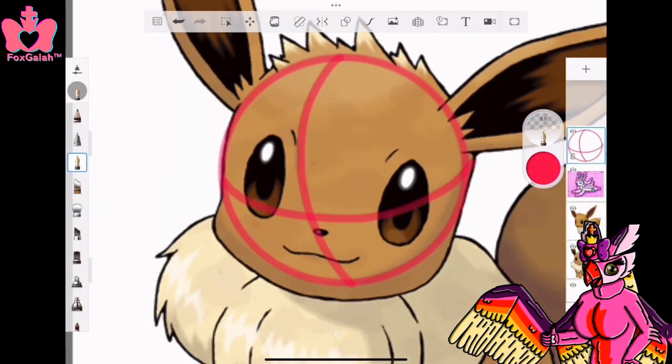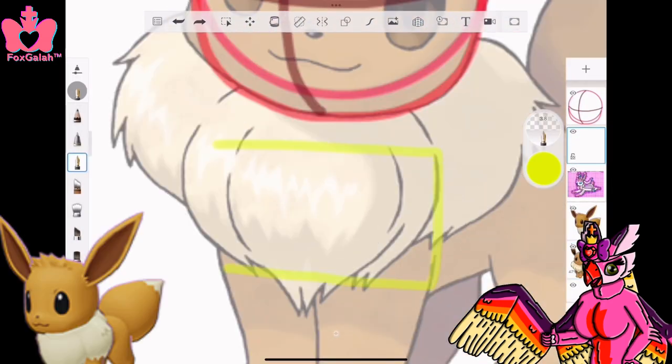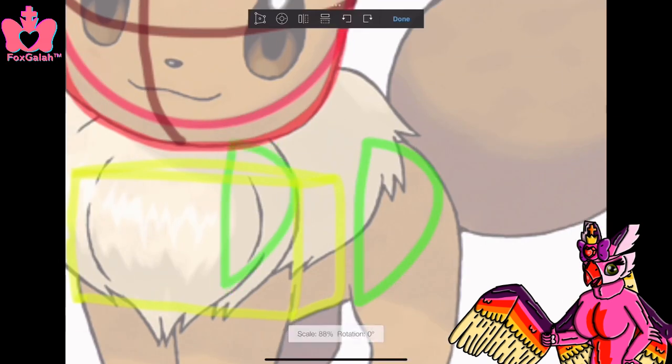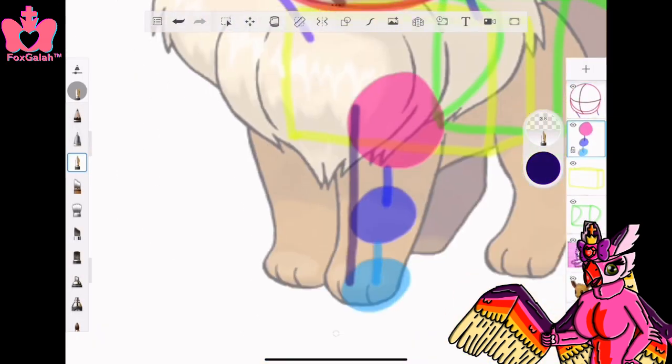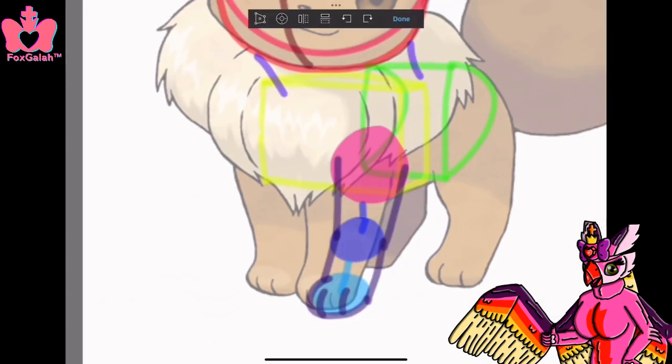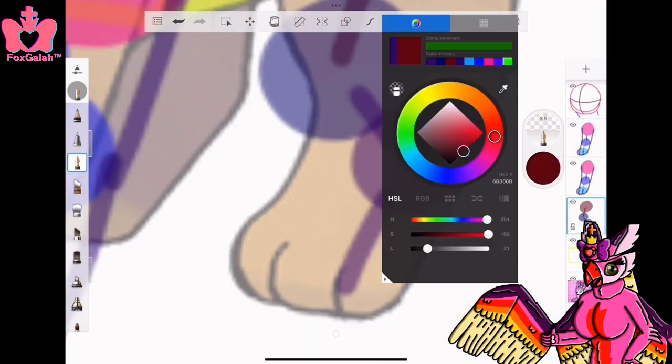Hello, today you're watching a sped up process of me drawing an Eevee from Pokemon. Stick around to the end to see how the finished result looks. So anyways, now I'm going to tell you how exactly I made this art.